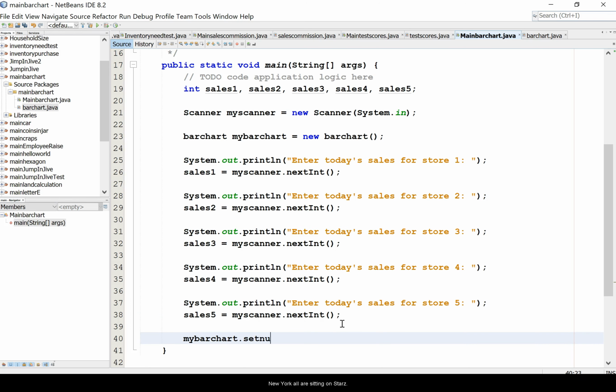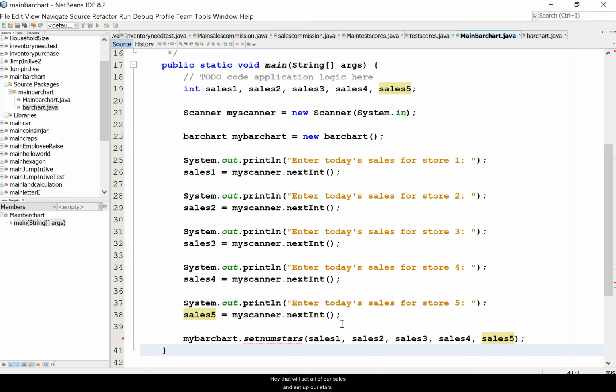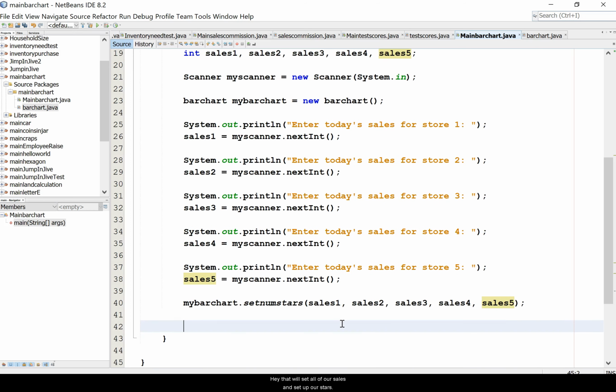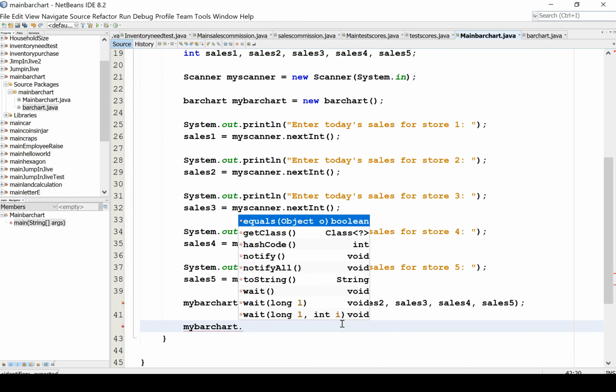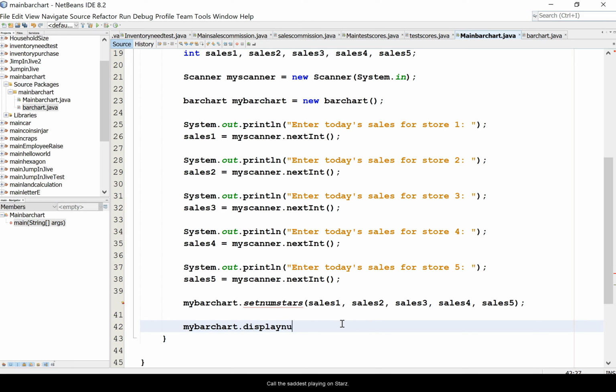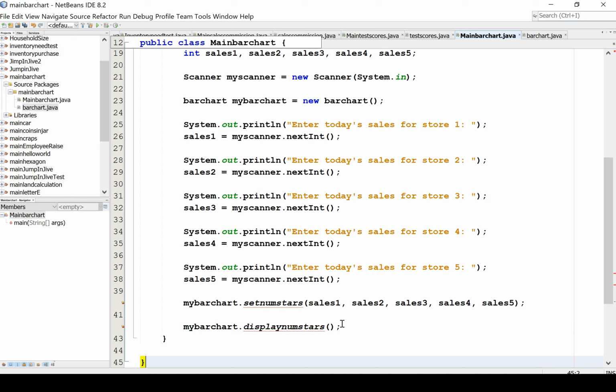And then we got to call our setNumStars method that will pass in what? Sales 1, sales 2, 3, sales. Okay, that will set all of our sales and set up our stars. And then just call this a display num stars. Okay. Pretty easy so far. Got errors here because we haven't created anything yet, and we'll get started on that.